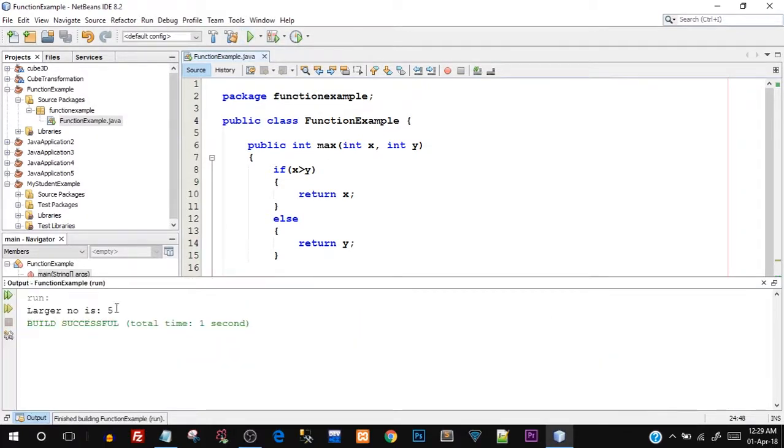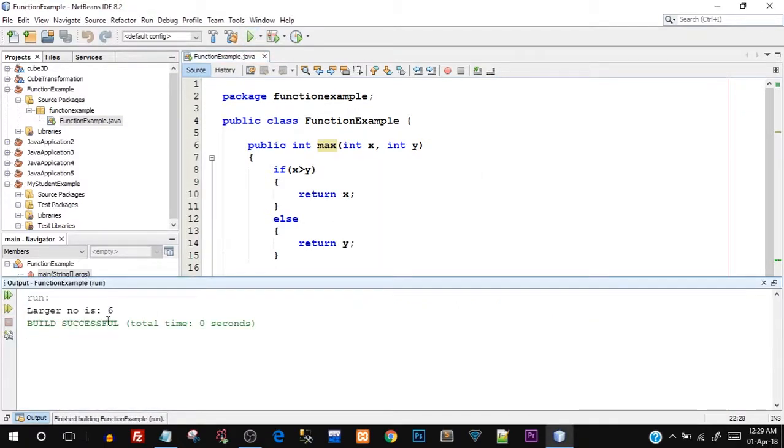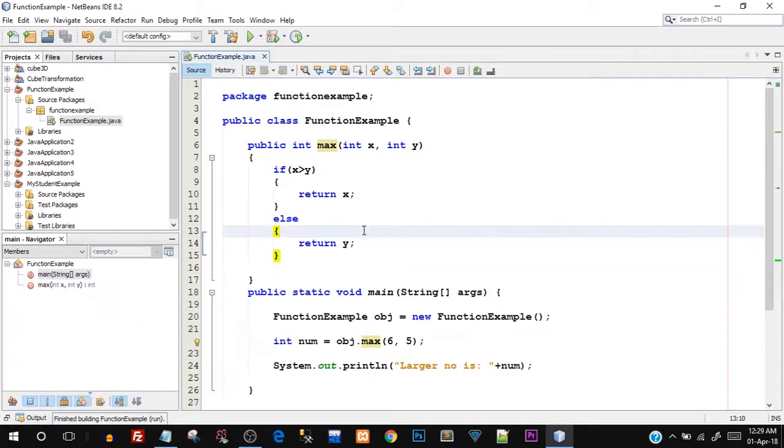So there you go, you can see larger number is 5. We passed values 5 and 4, so the larger out of the two is 5. If I had changed this to 6, the number 6 would be printed in the output. There you go, larger number is 6, which means our program is working perfectly, right?